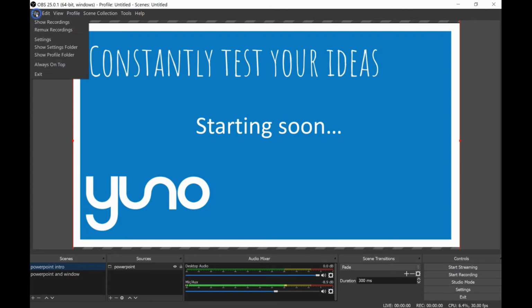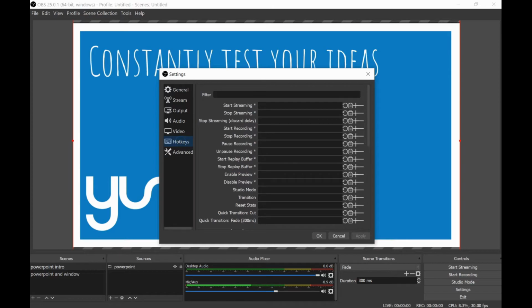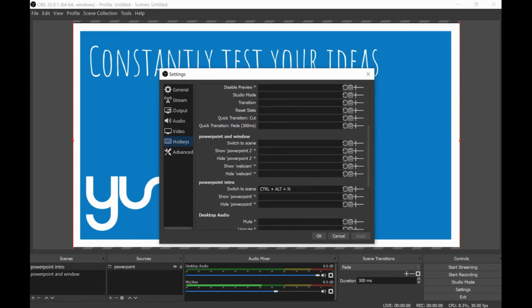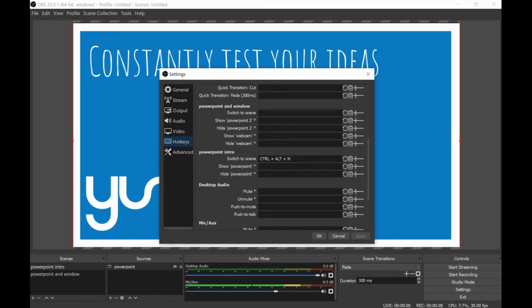So I can go up to File, click Settings. This is a really useful one, this setting called Hotkeys. So I'm going to click on Hotkeys. I'm going to scroll down. As you can see, I've got the PowerPoint and Windows scene and a PowerPoint intro. So I'm going to put the PowerPoint intro screen.